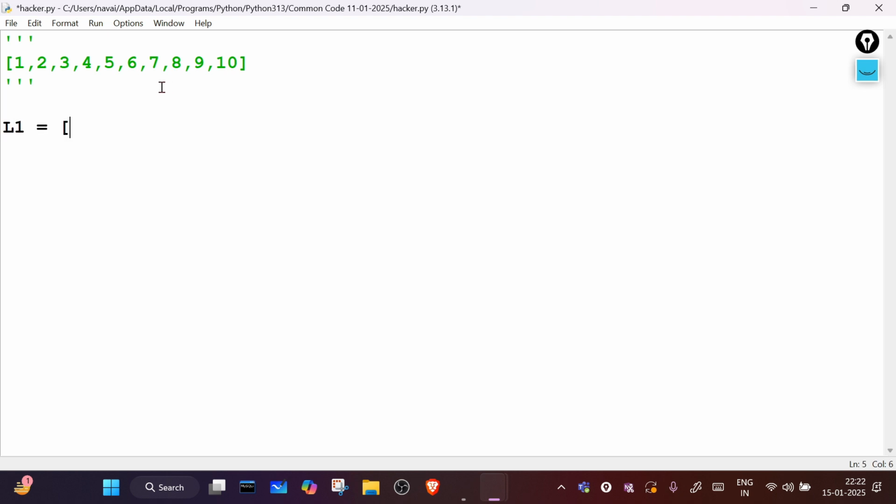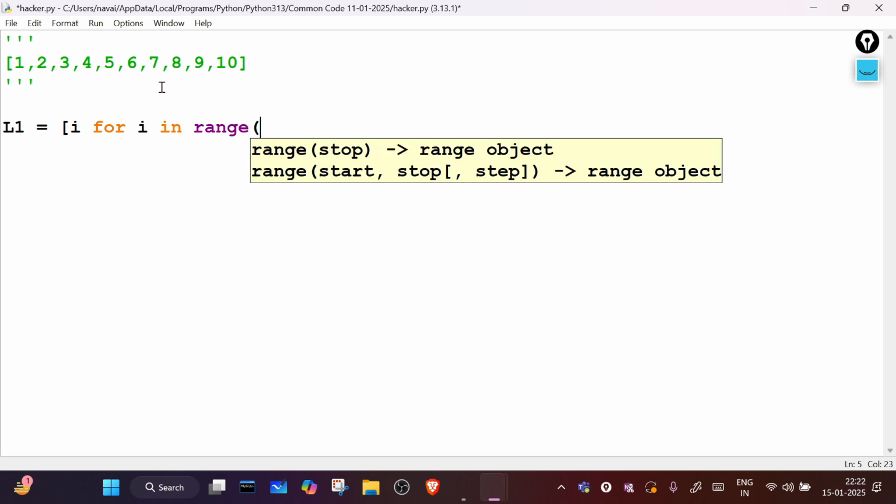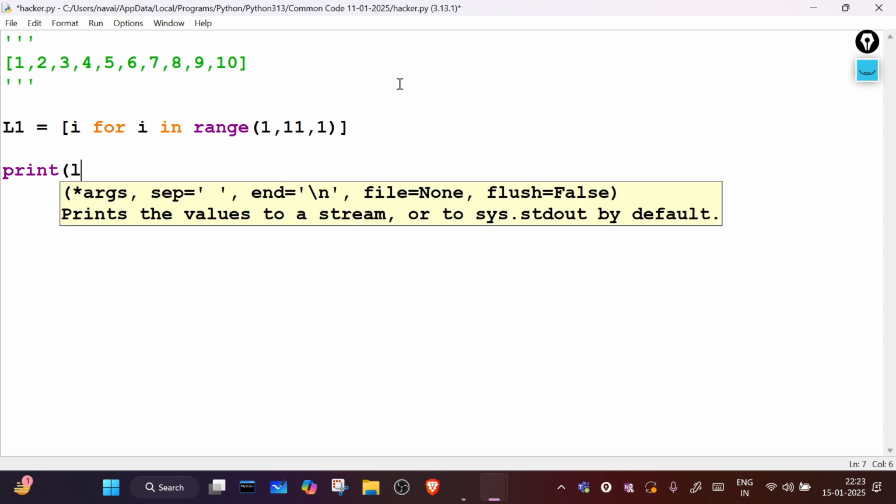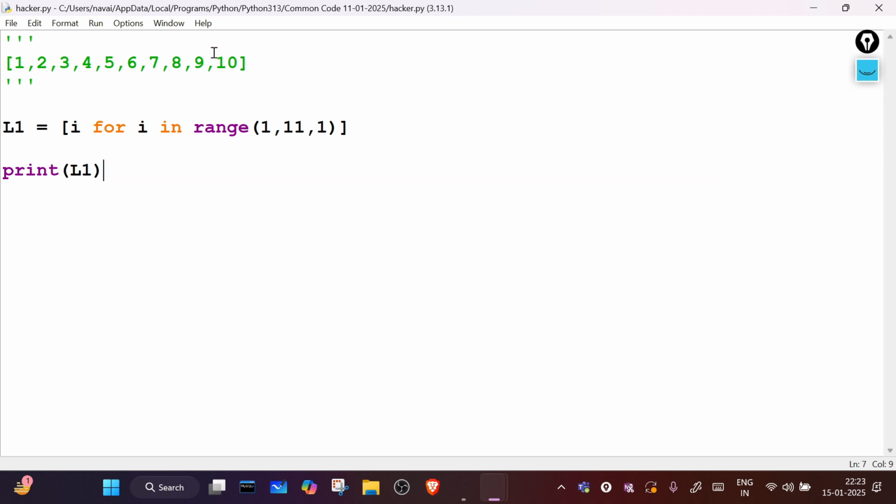L1, you will write here i, one for loop, for i in range, and here you will write 1 to 11. So this is how you will get all the elements, as we discussed previously.